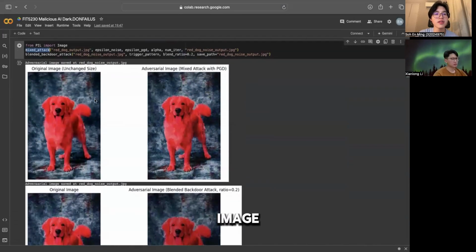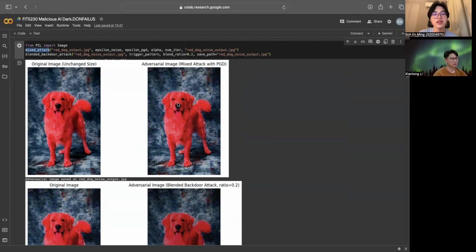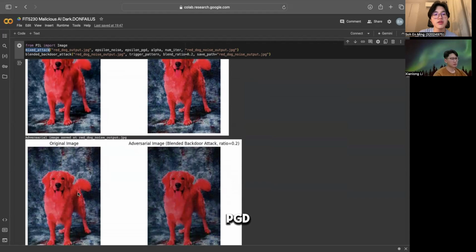This was the original image from the Instruct Pix2Pix. Then after that is the mixed attack with PGD. Then this is the mixed attack with PGD. And here it is with the blended backdoor attack.